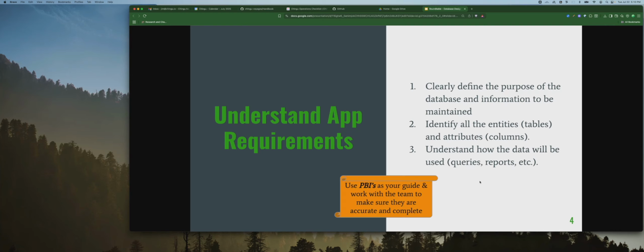And then finally, we mentioned this before, but product backlog items, your product backlog is going to be the guide to what's required on the part of the database. So we're going to use it as essentially our set of data or specifications that we need to design to.